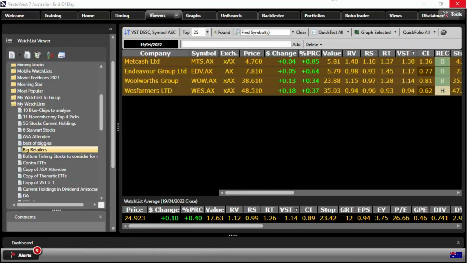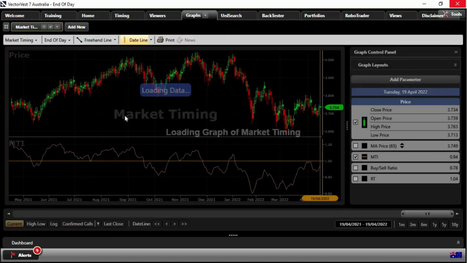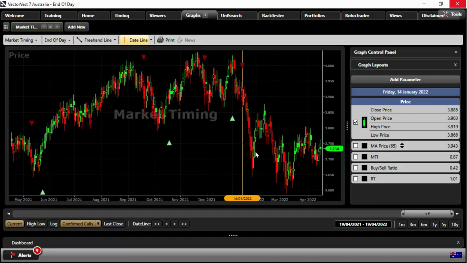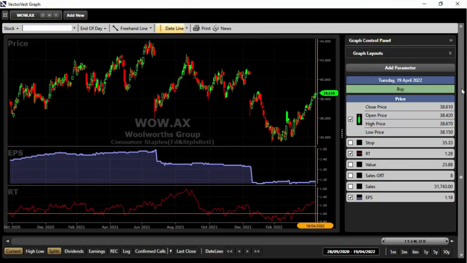So if I move this to one side here, and I'll go to graphs, red note stock on the drop down, market timing, and let's do this. Let's put on our most conservative timing signals. Here are confirmed calls. We have been in a confirmed down since the 14th of January. So I come back here, all right, and scroll up.